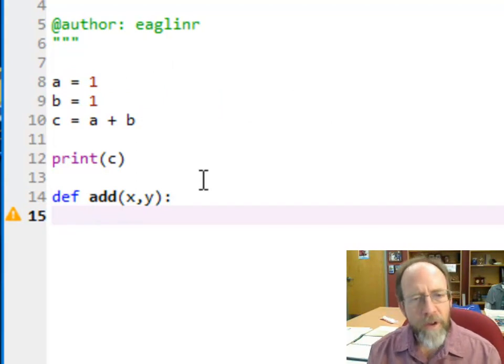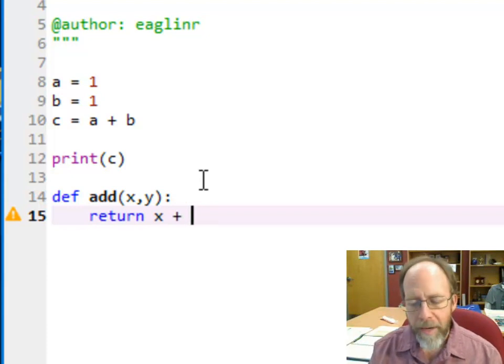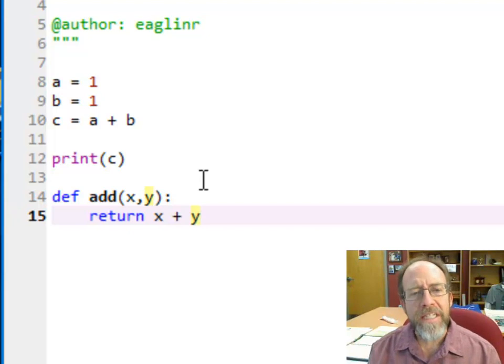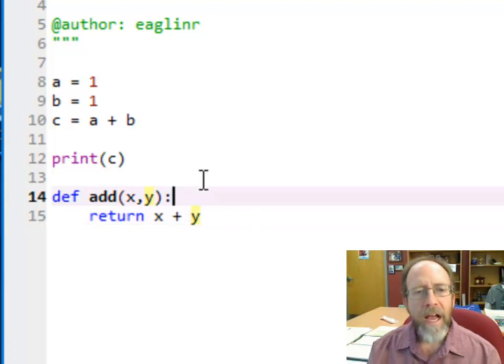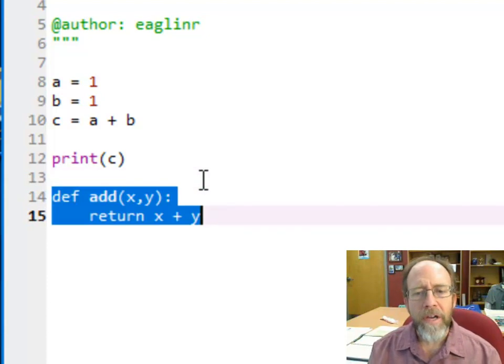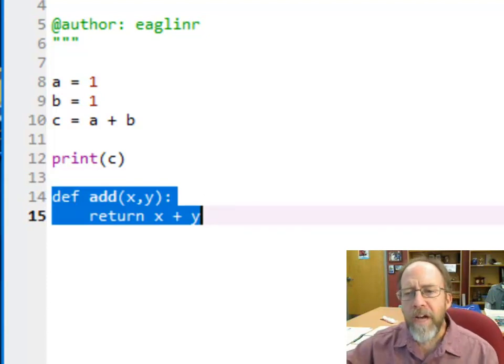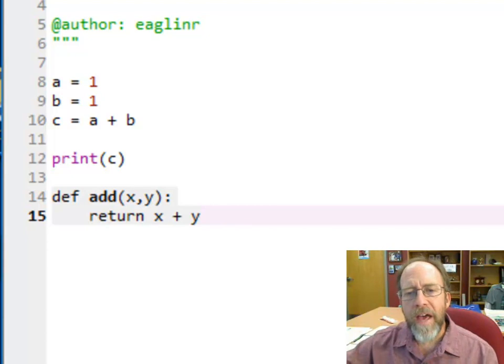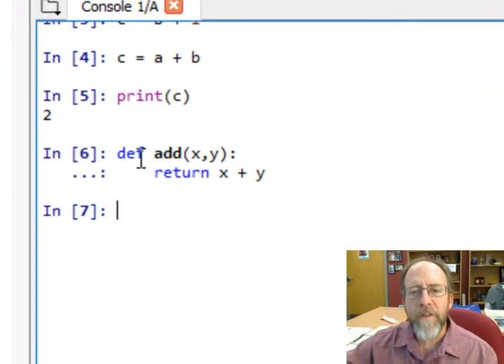And what I'm going to do in this function is return x plus y. Now, that function doesn't actually exist in memory yet. I have to highlight it and hit Control Enter. And what's going to happen down here in the console is that you're going to see that it just makes that definition of the function, def add x plus y, return x plus y.